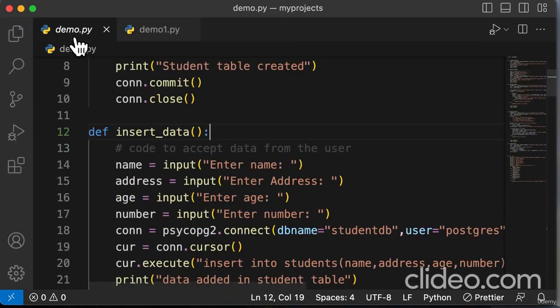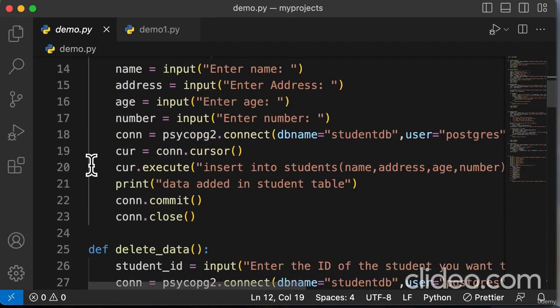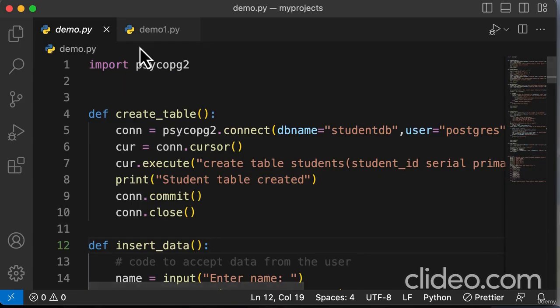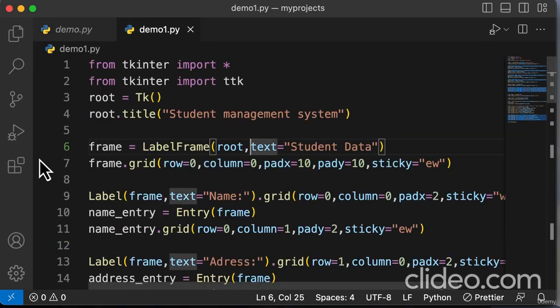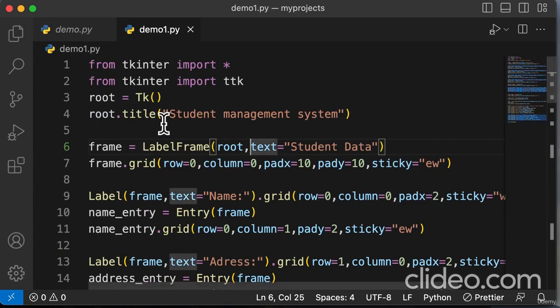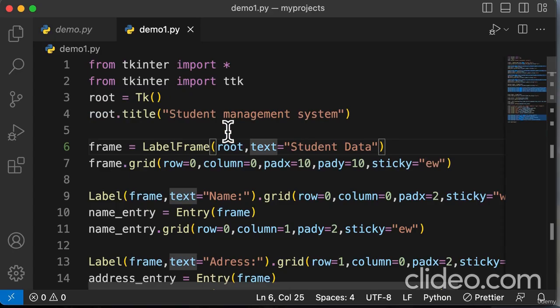So the very first thing which we need to do is go back to the code which we had written in the previous lectures, which was this code right here. And we have to make use of this particular code in order to make a database connection and fetch all the data from the database. So we won't be using this code directly from here, but instead we will use some bits and pieces from this code over here inside demo1.py.